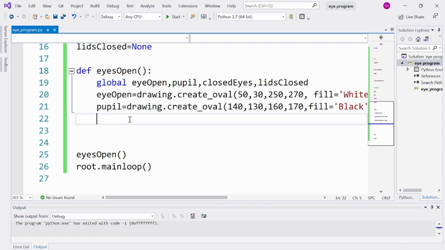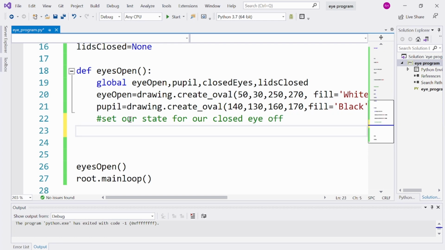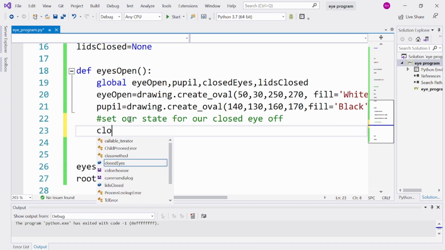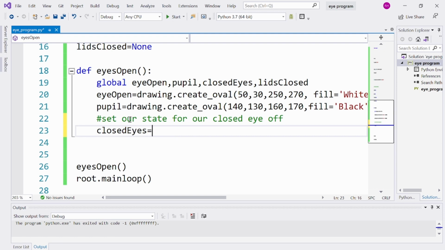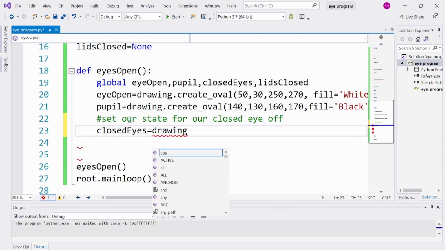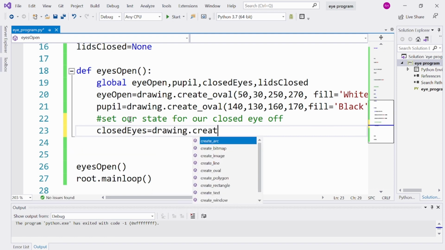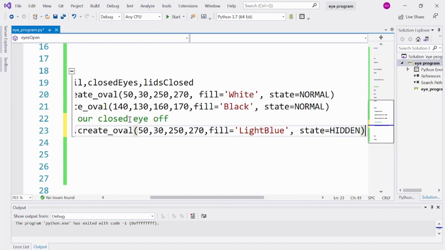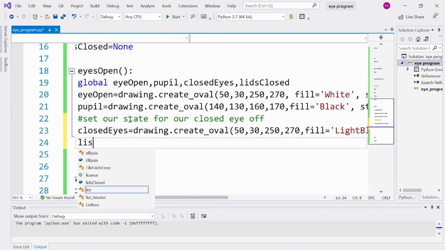I'm actually just going to now set our state for our closed eye to off. The reason we're doing it there is we want to be able to set up our state so it is changed. So closed eye equals drawing dot create oval, and we're going to do a hidden state there. The lids closed.